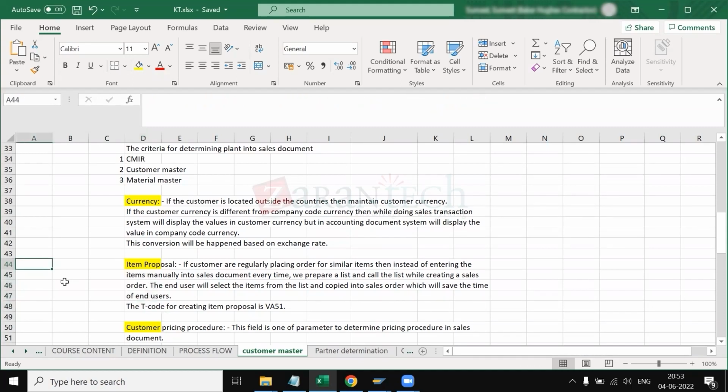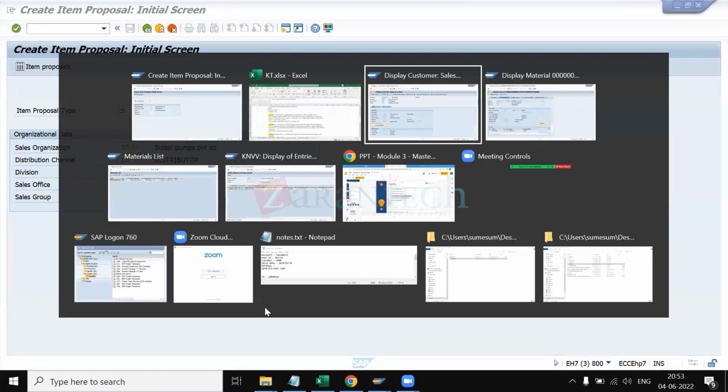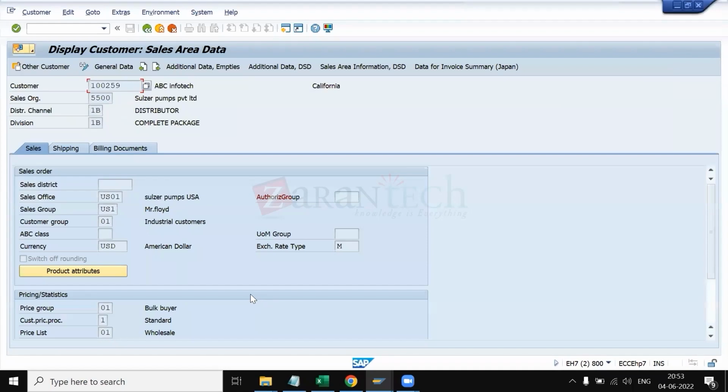Let's suppose we have an XYZ customer who places the same order again and again with the same quantity every time. Every time, the end user will go to VA01, enter the sold-to party, and enter those 10 or 20 materials again and again. So in order to save our time, we can use the transaction VA51. In VA51 you can enter the materials, but before that, let me quickly jump to the customer master and show you the field where you can see the item proposal.